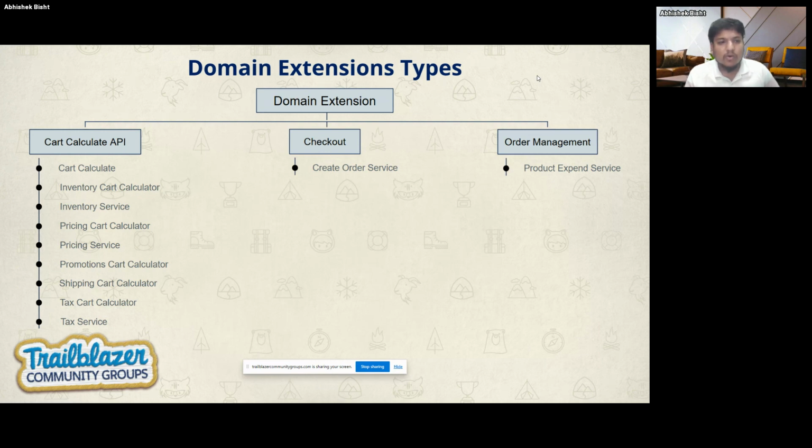In this cart calculate API, we have a couple of services like cart calculate and inventory. Let's talk about them briefly. Cart calculate combines many calculators to provide the overall cost of a cart. Currently, cart calculate supports checkout and cart operations like add cart item, edit cart item, delete cart item, add coupon, delete coupon, start checkout, and delivery method. Then we have the inventory cart calculator, which uses the inventory service to calculate the inventory for the cart and checkout.